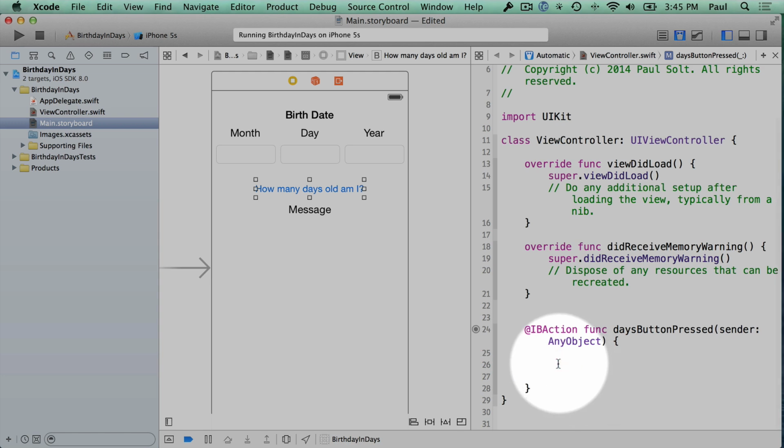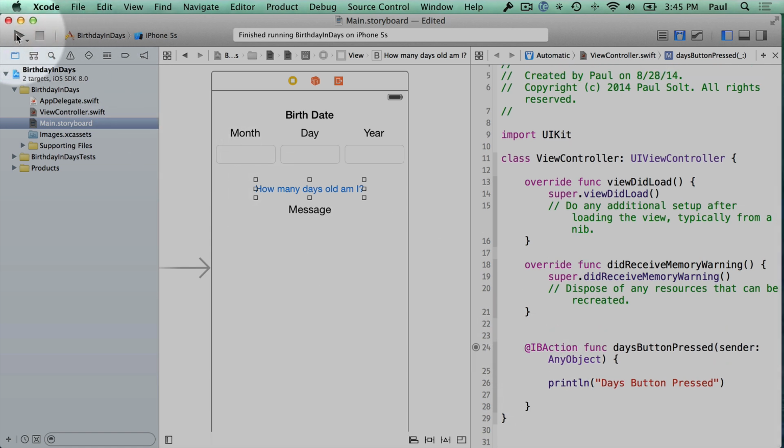So right in here, all we're going to do is a print line statement. And in here, you just do the open parentheses and we start typing something. So we'll just say days button pressed. We just want a message so that we know that something's working. So this is what we call a sanity check. Once you can get output to the screen, it makes it very easy to understand if things are working or not working. So this is one way we can do it.